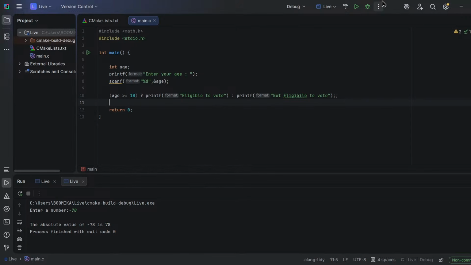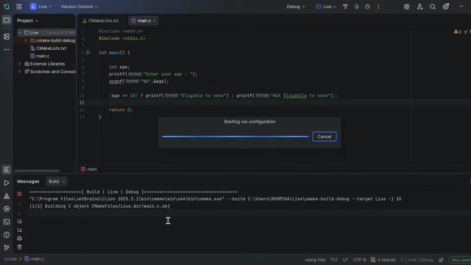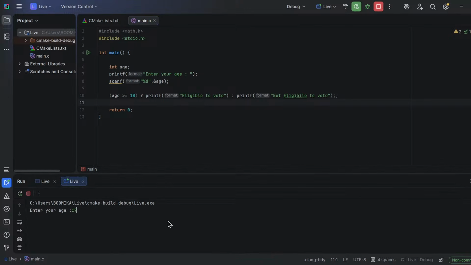So now let us check it. 23, eligible for vote. After that, 17 is not eligible to vote. 18, it is eligible to vote. So now we have seen this problem. Here we can also see one more thing, that is pass or fail. Using that, if my mark is greater than 40, you can print pass, or else you can print fail. And we have already seen about nested if.